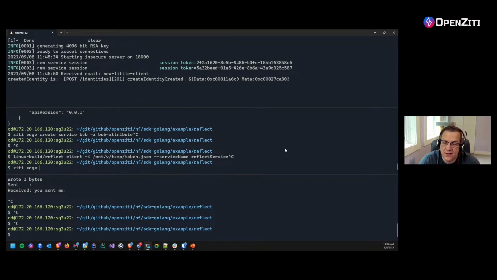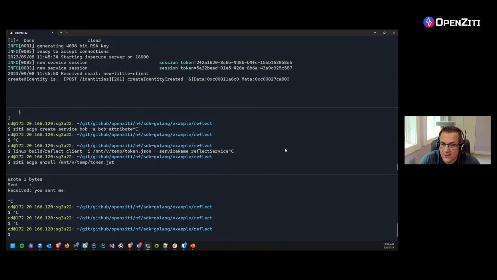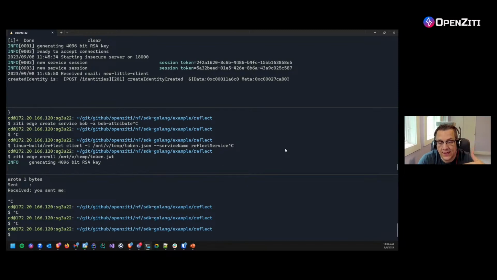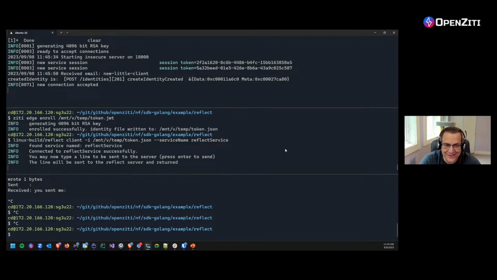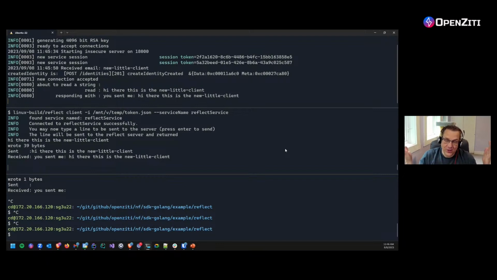So we have to do a ziti edge enroll, and we have to paste the JWT and let it re-enroll again because it's a brand new identity. Now it'll work. I'm sure of it. Hey, it actually did. I wasn't sure of it. Hi there. This is the new little client. And so there's a pretty cool demo, right?